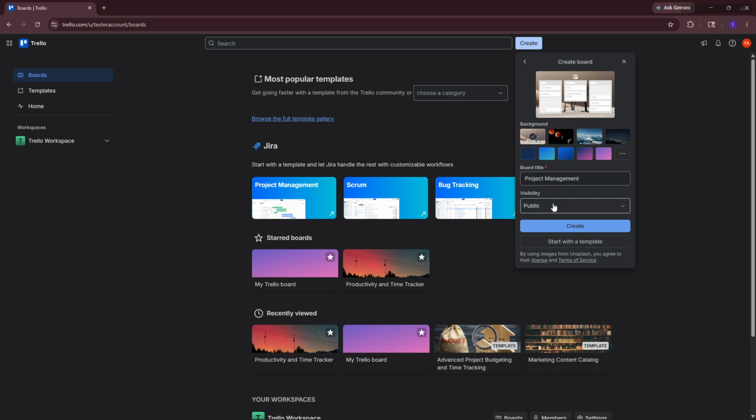When you choose public, Trello will display a confirmation warning to make sure you understand the implications. Read that prompt carefully, and if you're comfortable with the visibility, confirm your choice. This step is designed to prevent accidental exposure of private information, so it's worth double-checking before you proceed.